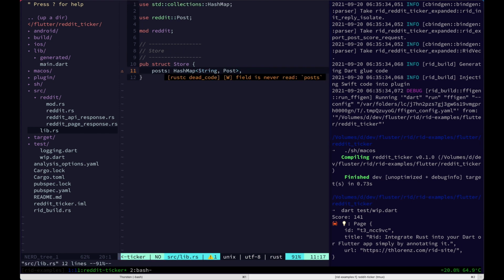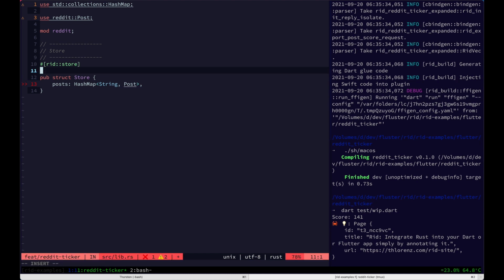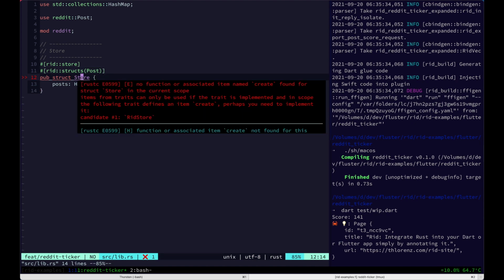And okay, so now we're pretty much ready, except that this is not really a rid store yet, right? We need to actually make that one. So rid store is a special model because it's the kind of entry point to all our application data. Now we have the same issue as before. We just need to say that the post is a struct, so it can know that. And so now we are good, except it's complaining now there's no create on the store.